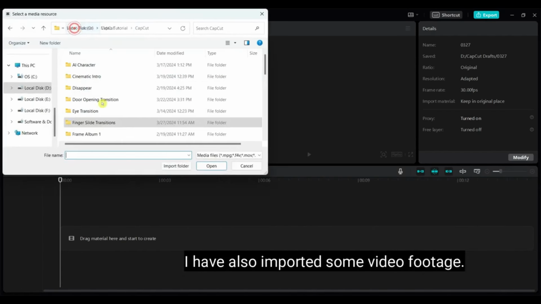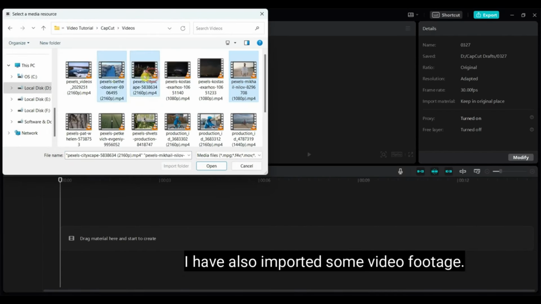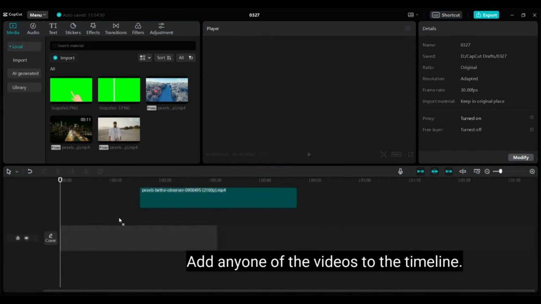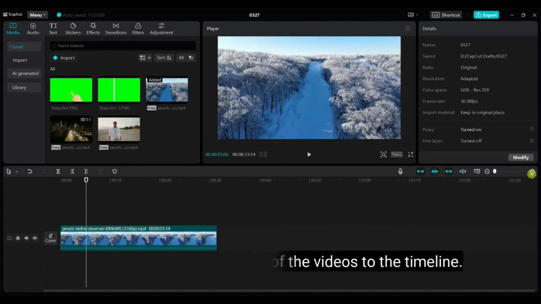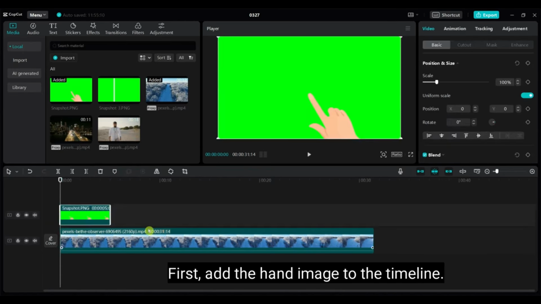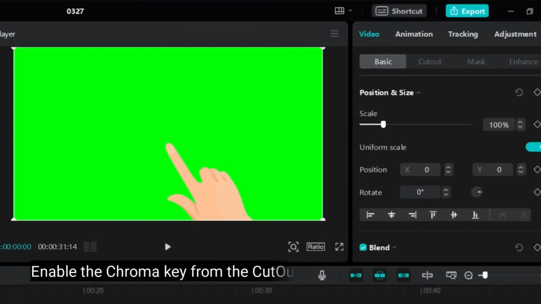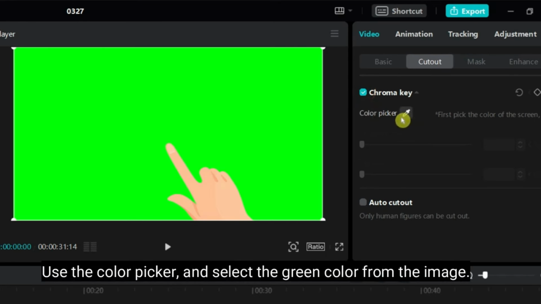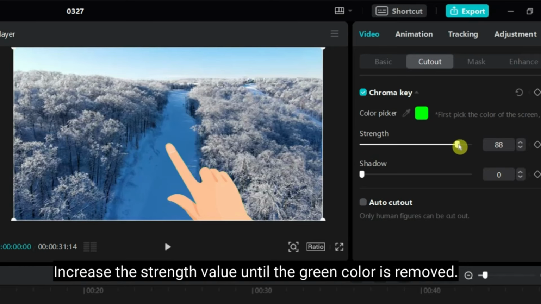I've also imported some video footage. Add any one of the videos to the timeline. First, add the hand image to the timeline. Enable the Chroma key option from the cutout or remove background section. Use the color picker and select the green color from the image. Now increase the strength value until the green background is completely removed.